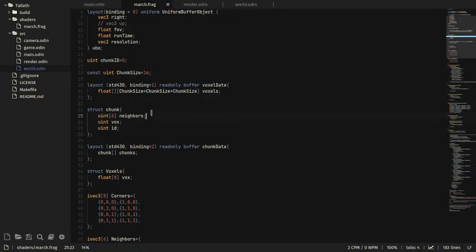Okay, so I'll need a way to figure out if the chunk has been moved yet. Has been looked at yet.